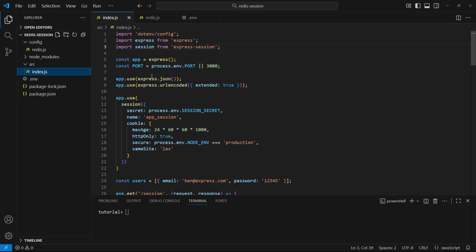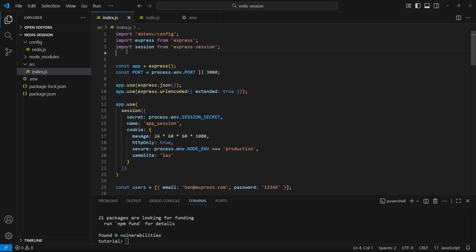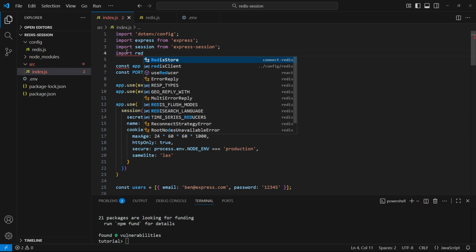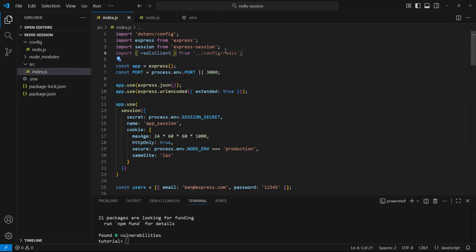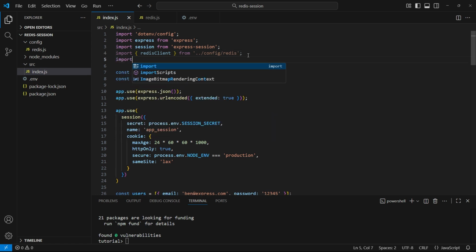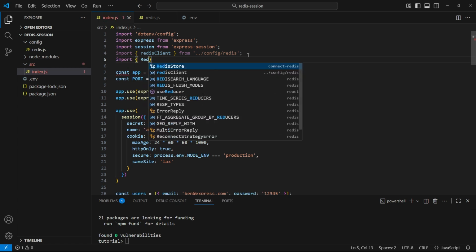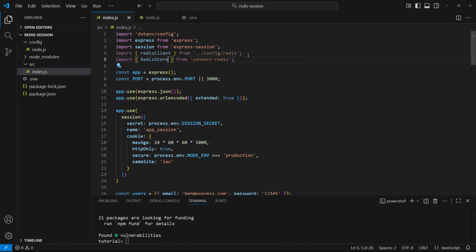session storage. But before we dive into the code, I'm gonna install 2 necessary npm packages. One is Redis, so npm i redis, and the other one is connect-redis. After this, I'm gonna import our Redis client here. Import Redis client, config Redis, and make sure to add JS here at the end because otherwise it won't work. And also I'm gonna import Redis store from connect-redis.